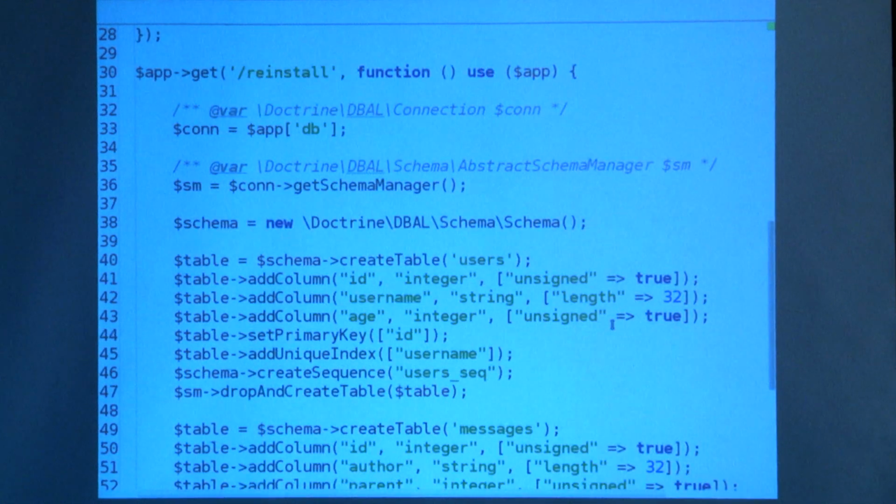And then I'm going to add another route that just has a bunch of Doctrine code in it that creates our database schema. Footnote, please don't ever do this. I'm only doing this for demo purposes because it's easy to show off.